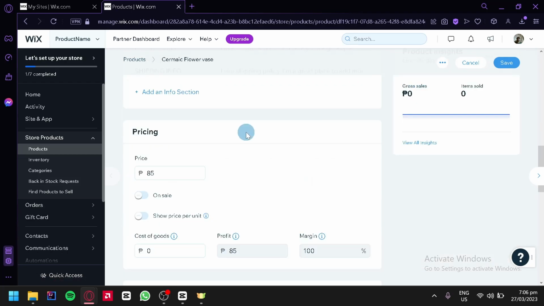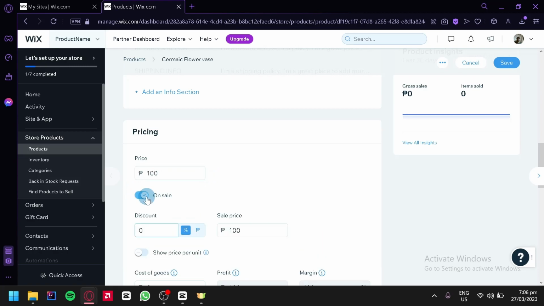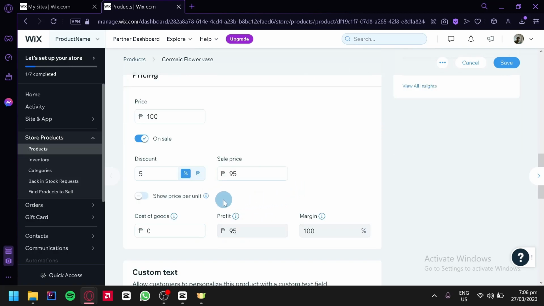This is also where we will be able to customize the pricing. For example, right now the price is 85. We could turn it into 100, just like that. We could add an on sale option over here, and we would be able to add a discount to our products. For example, we're going to add a 5% discount, just like that, and the sale price would be 95.